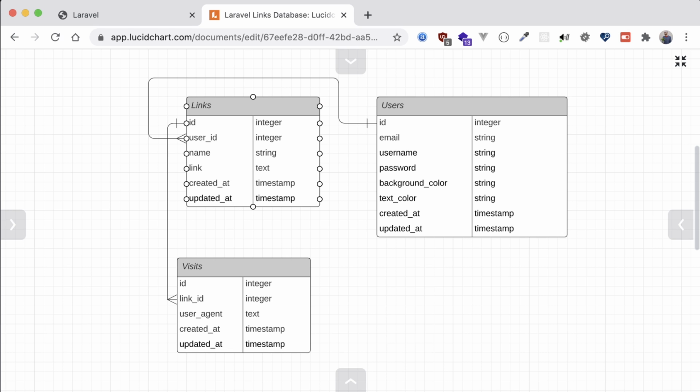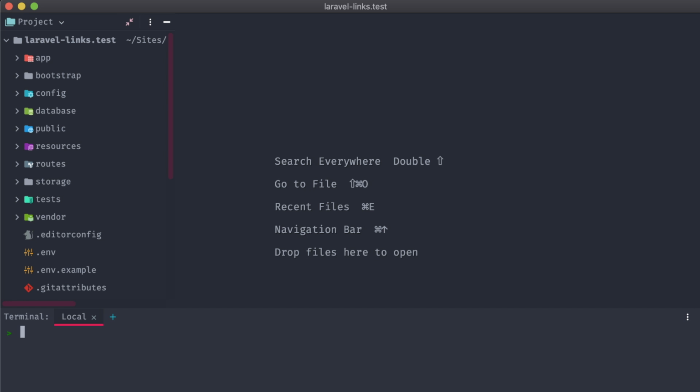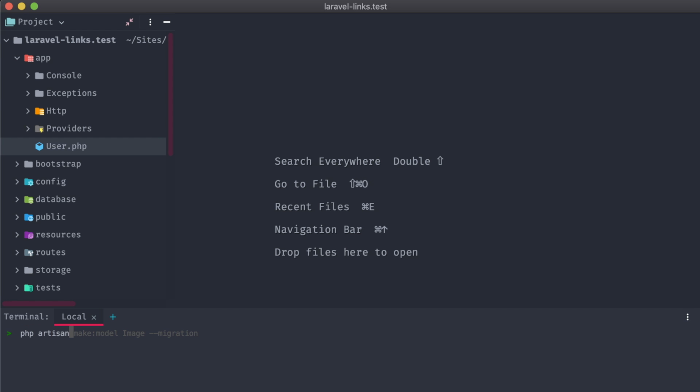Let's open up our code base and get started implementing this. We are already provided a user model by default, so we'll just create our other 2 models that we'll need using Artisan. PHP artisan make model link, and passing in the migration flag so that we can skip a step and create the migration at the same time. And let's do the same for the visit model.